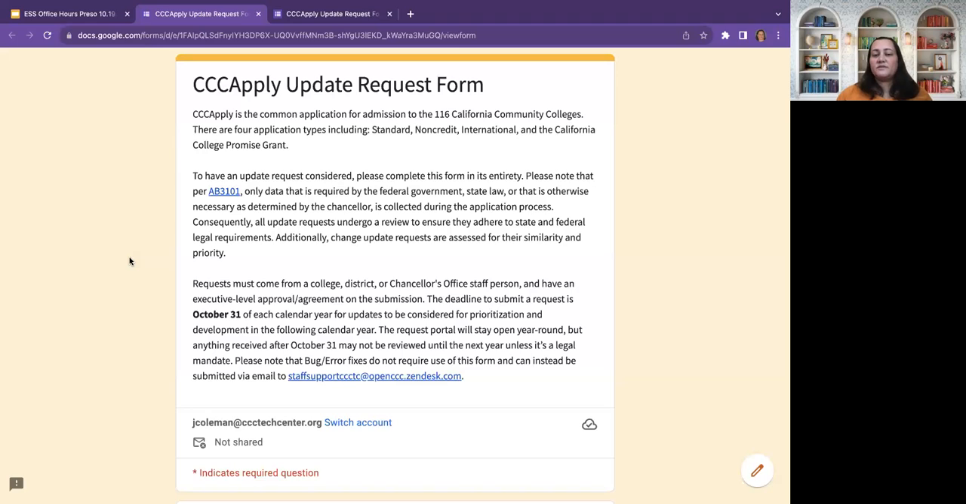The deadline to submit a request is October 31st. That's coming up in just a couple of weeks. And each year, the deadline will be in October for updates to be considered for the following calendar year. So when we get these updates, we will then incorporate them into planning for next January through December, overlaying 2 fiscal and academic years.